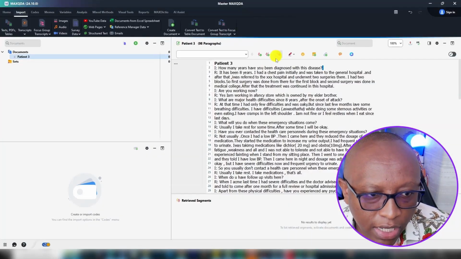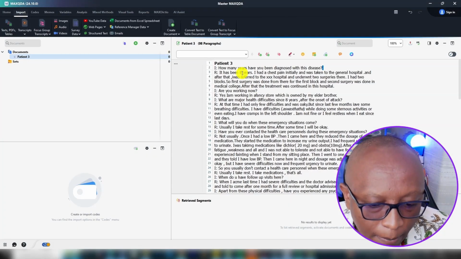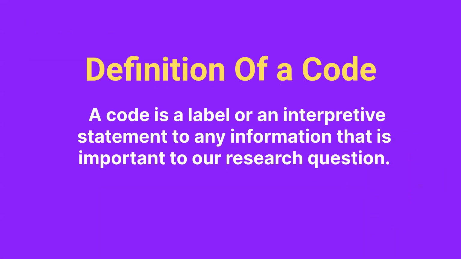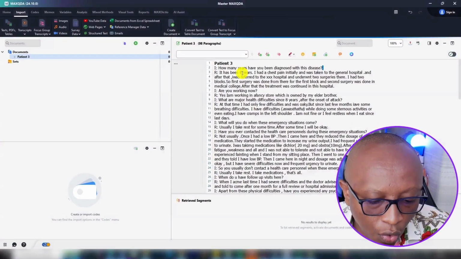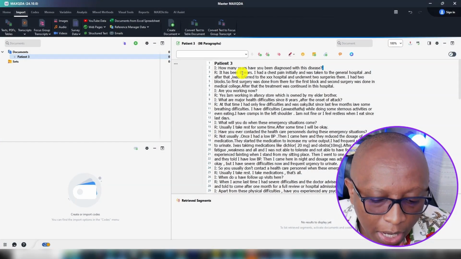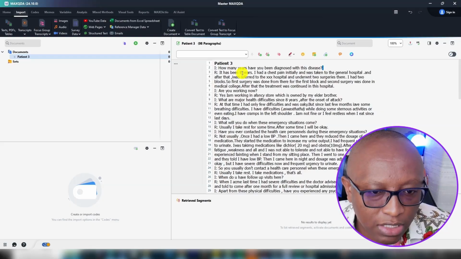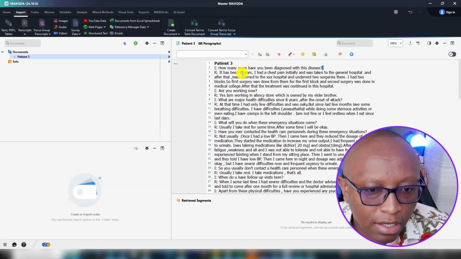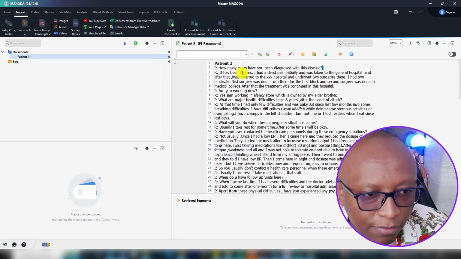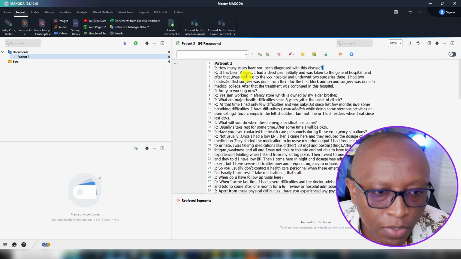Let's go back to MAXQDA and let's just now start coding. Remember, a code is a label or an interpretive statement to any information that's important to our research question. So we code things that we believe are important. And by coding, we tag these statements with concise quotes that are interpretive in nature. So we are interpreting the info.